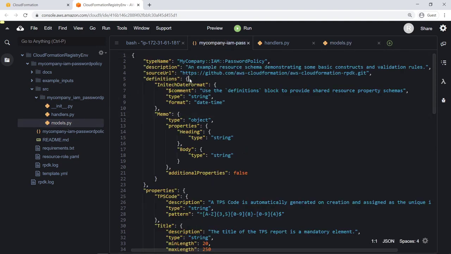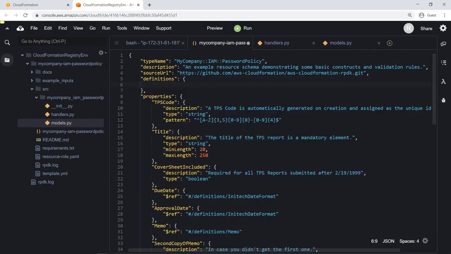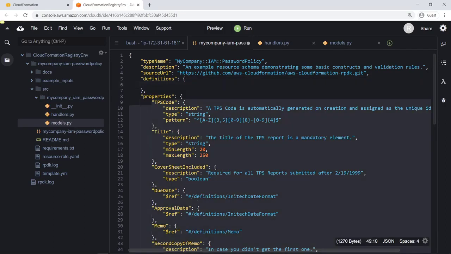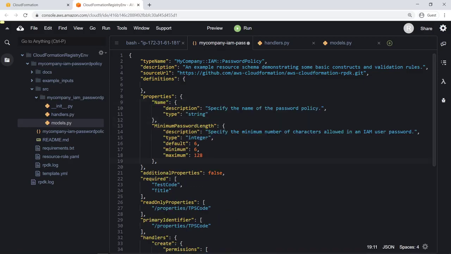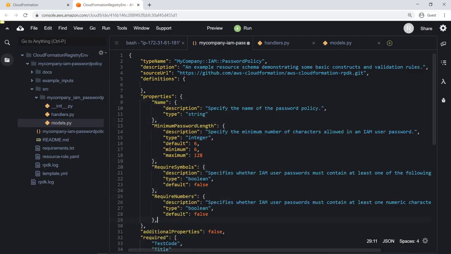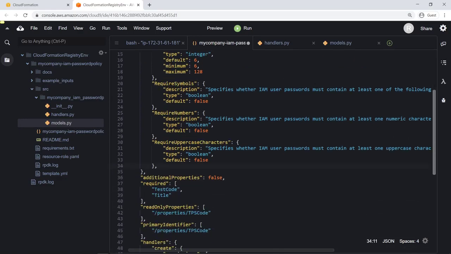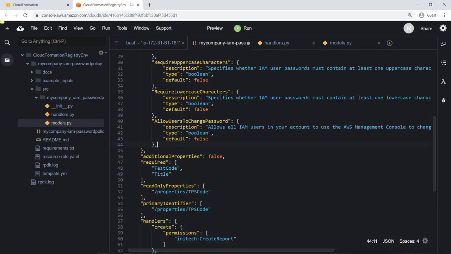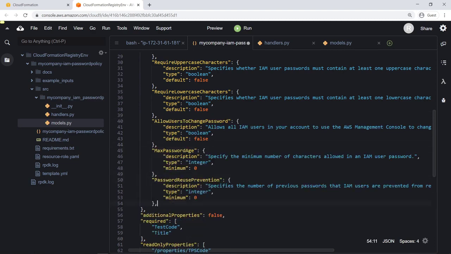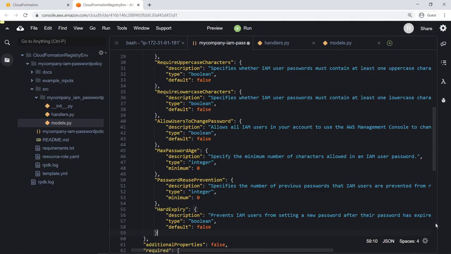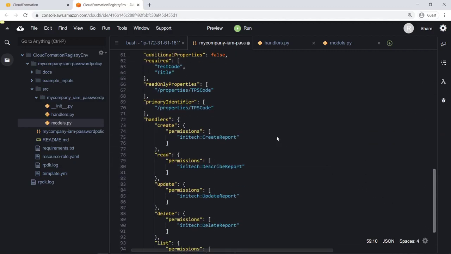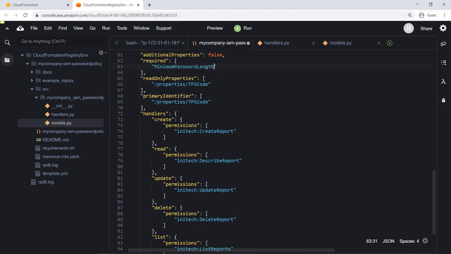Let's clear the boilerplate definitions section. For our purposes, we'll define only the properties and necessary IAM execution policy for our resource type. Let's replace the properties section with the properties we wish to define. Under Required, we can specify whether any of our defined fields must be filled in when our resource is provisioned. Let's set minimum password length as a required field.